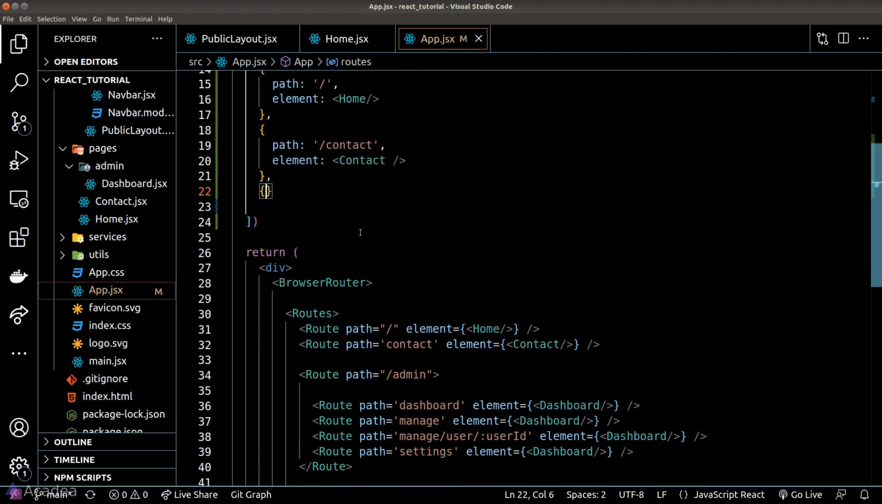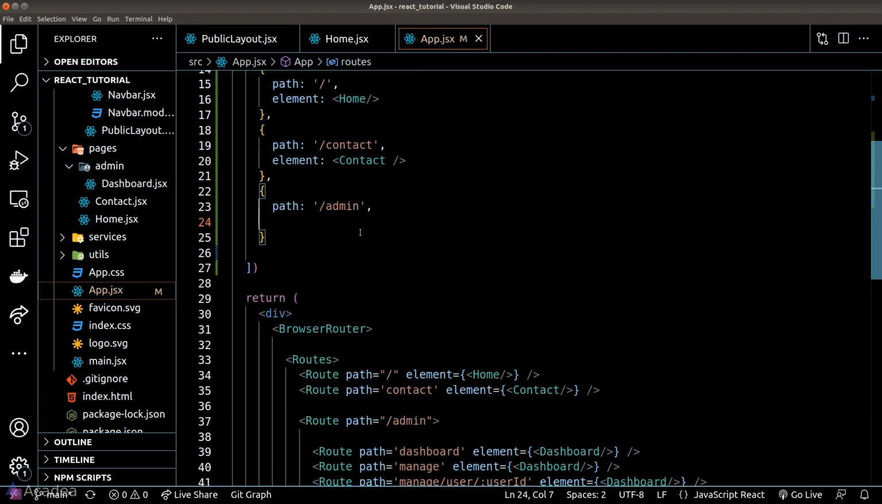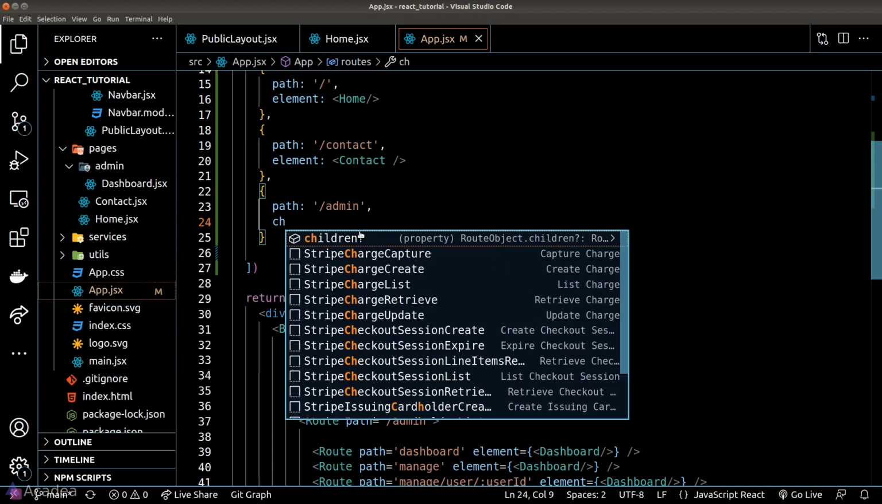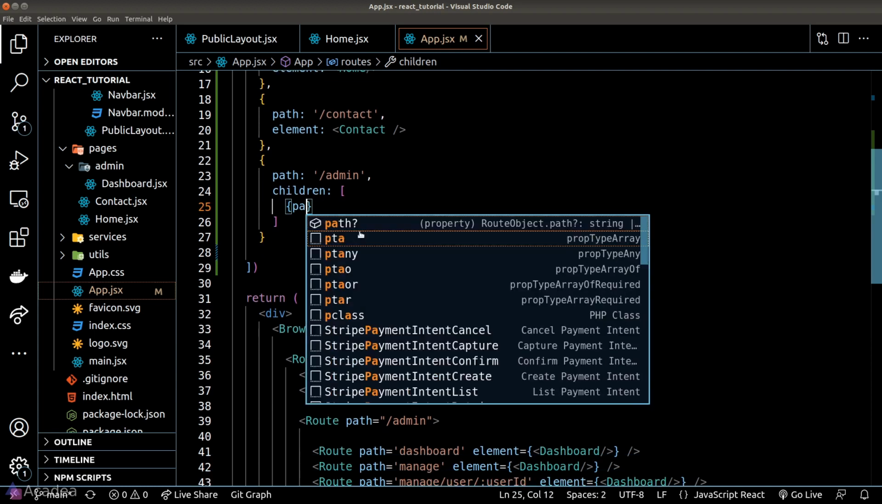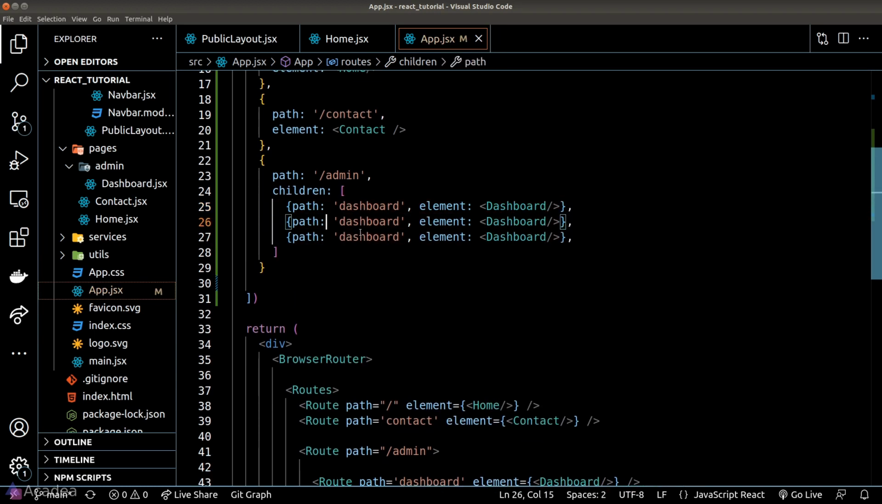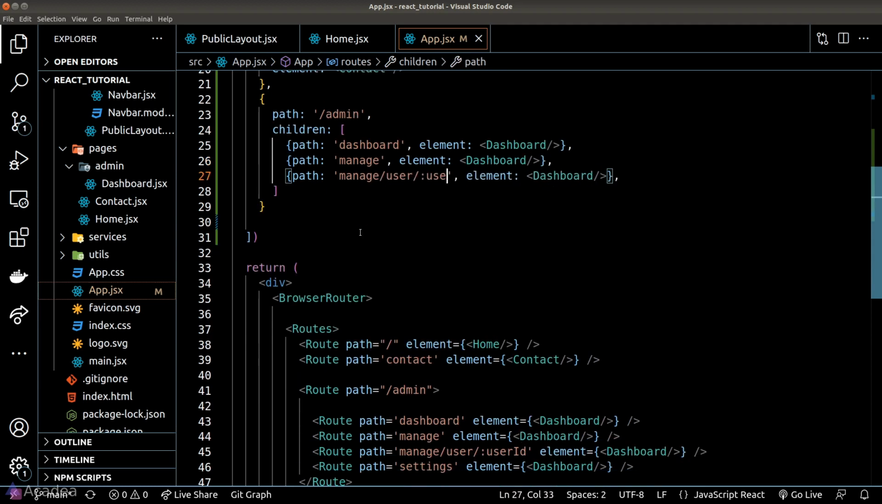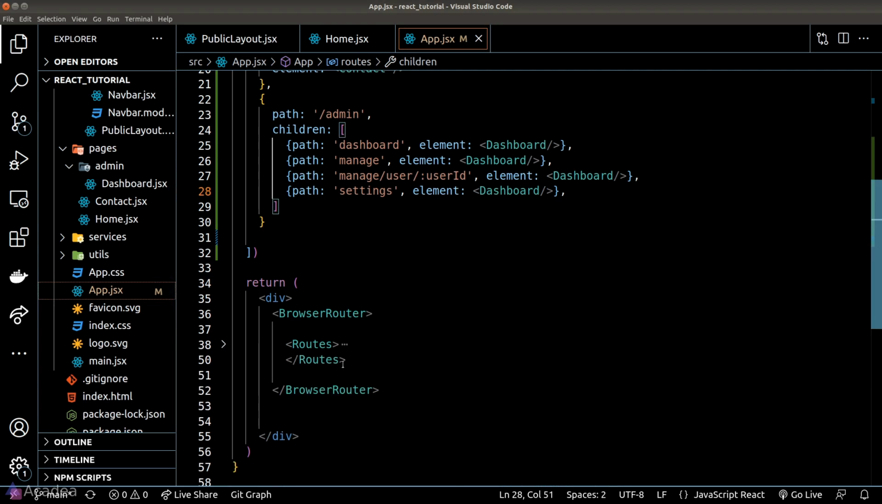So far, so good. Next, to replicate the admin route group, we'll need to use the children property. The children property is basically another array of routes, and each object would have the exact same structure as what we already have so far. Alright, now we're done. Let's test our code.